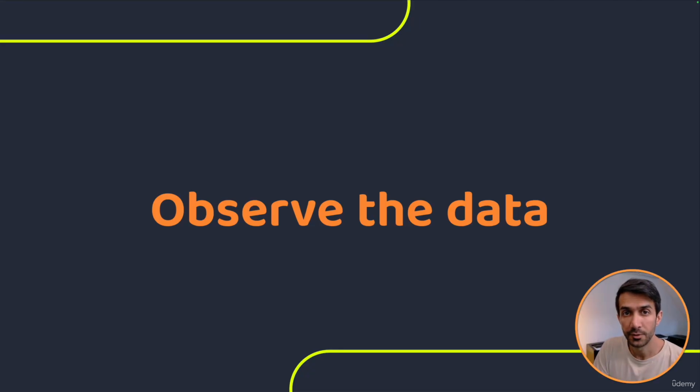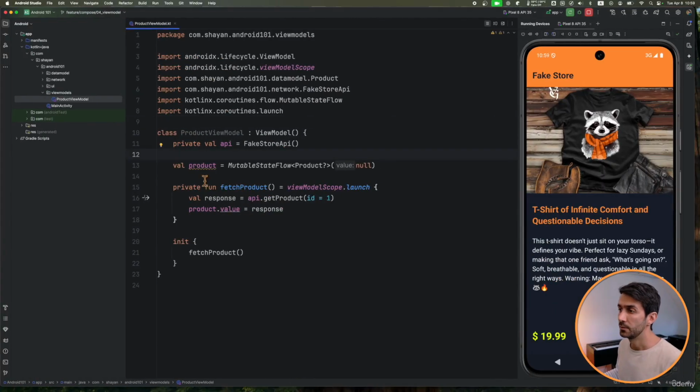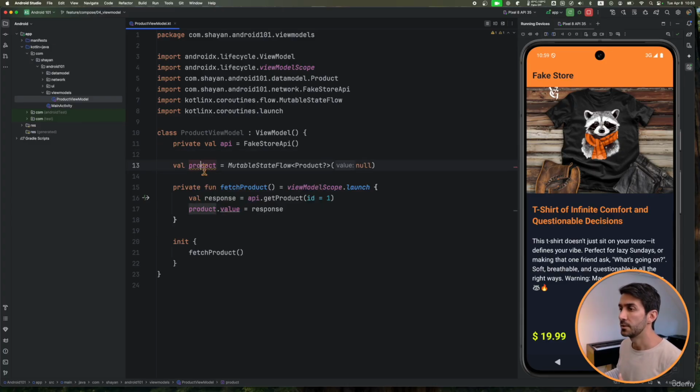In this lesson, we are going to connect all the pieces together by connecting the view model to the view and making the view a bit interactable. So in our view model, we provided a flow of product. And now the product screen, the view, needs to observe this flow of data. So first we need to connect these two together.